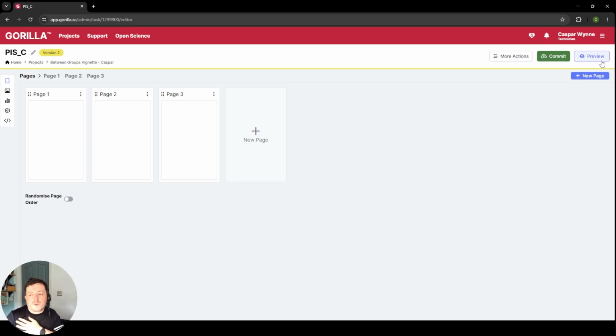We've also got a preview button, so this does exactly what it says on the tin. You basically click on that to see what your questionnaire is going to look like to your participants. And then we have another new page button at the bottom here, just underneath. This yellow bar is an indicator that you're currently editing your questionnaire. When you've committed, it will turn green, and I'll show you that shortly.